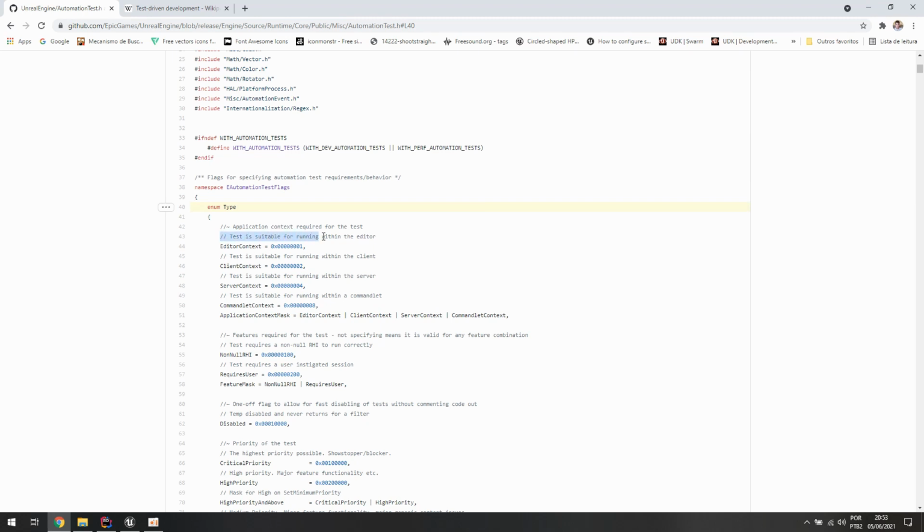So basically, it's where you're going to run it, like the application context required for the test. If you're going to run it in the editor, it needs to be run in a client or on a server, or the commandlet context. And the application context could be any of those. Since I'm building this as a standalone game, not a multiplayer, I don't need to worry about server or client. The player could be the server, or the player could be the client. So I don't care about multiplayer at this point.